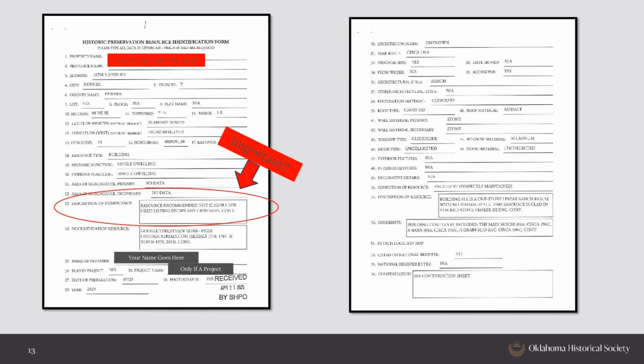If it was, then you're going to put the date moved. Where was the original site? And then 35, accessible. Can you physically see the property? Most often, yes.